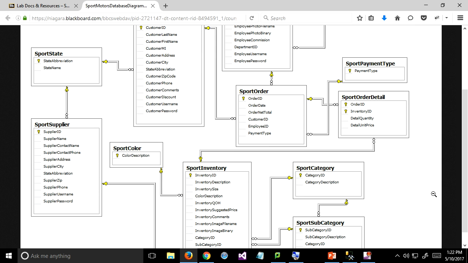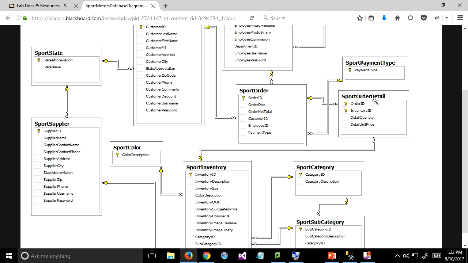Something like sport order detail. You've seen what an order looks like. You have a customer, there's a header at the top of the order with the date, order number, stuff like that. And then you have lines on the order. Each of those is often an order detail. And they, of course, usually have some product that you're selling. 5 widgets, 10 something else. Well, those products in this case are the inventory items.